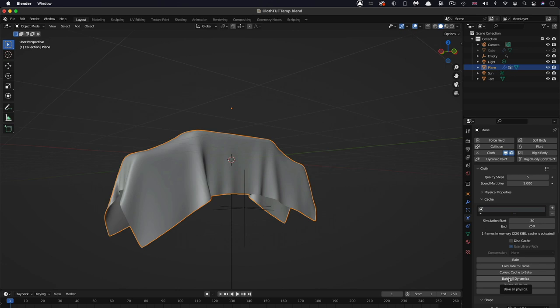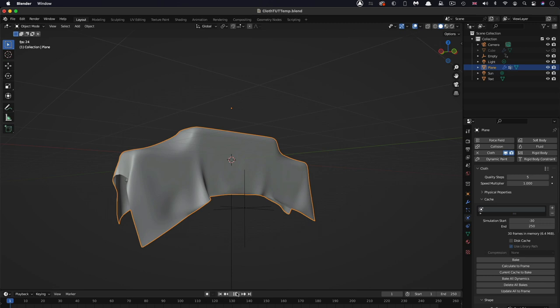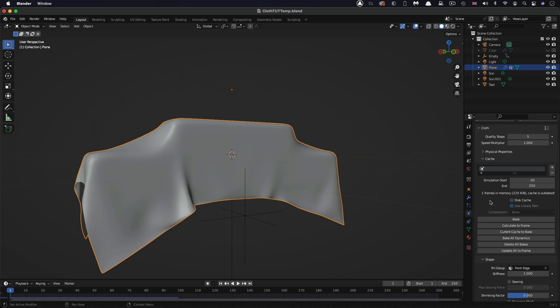And we can just pre-calculate that by making sure we're on the first frame and hitting calculate to frame, and you'll see that down here it's calculating those 30 frames before the start. And now you'll see that frame one is in fact static, and it doesn't start to move much until frame 30 when it gets dragged off. And while we're talking about baking, do make sure you bake the entire animation before you try to render this. Otherwise, you might get some very unexpected results.